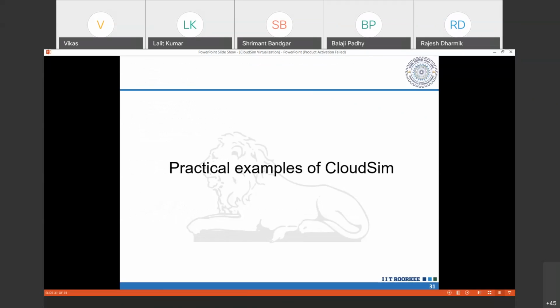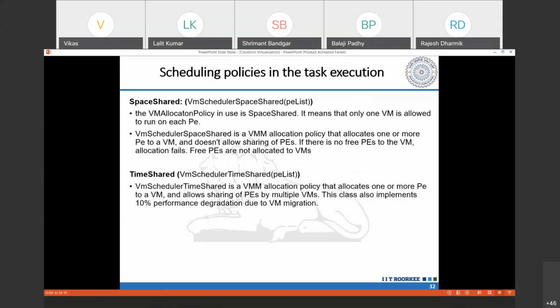We are going to see the practical example of CloudSim. Before that, I will explain the scheduling policy in task execution. Space shared means one class is used, the VM scheduler space shared. Here the VM allocation policy is used in space shared. It means that only one VM is allowed to run on each PE, and there is no sharing between the processing elements.